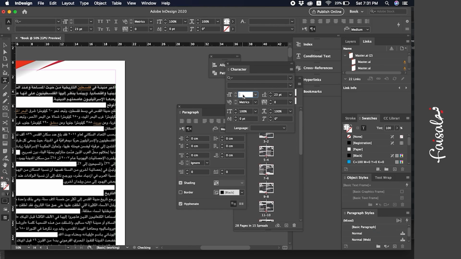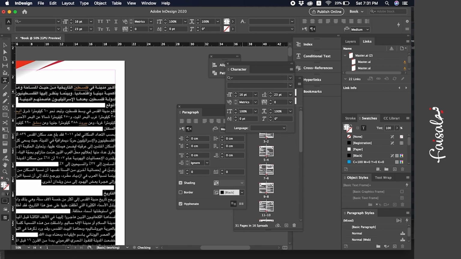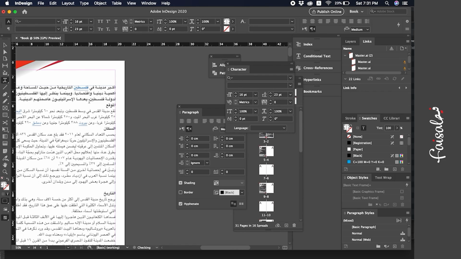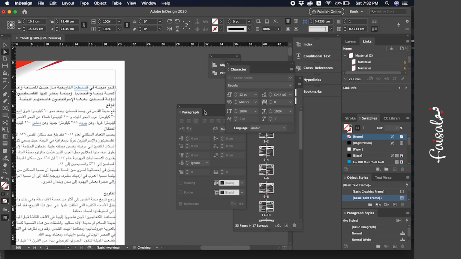Now, the font size should be what you find suitable. I set it to 12. No, 12 is too small. I think 16 is perfect. You can make everything 16. Okay, once again, we want to explain the paragraph.